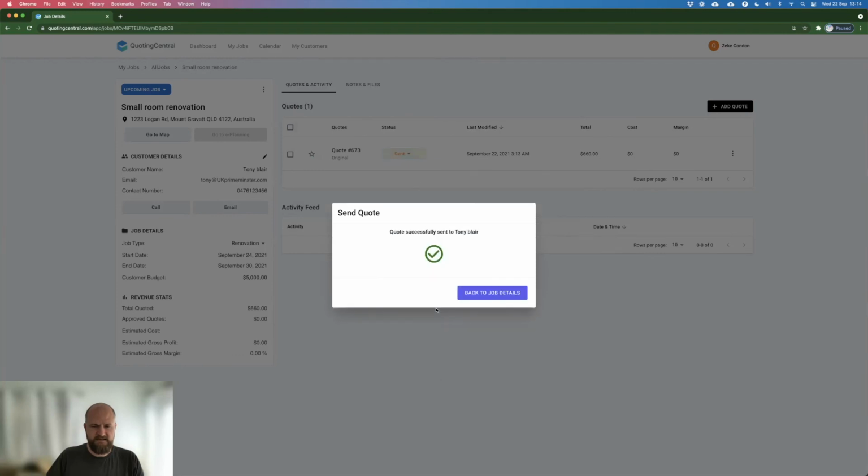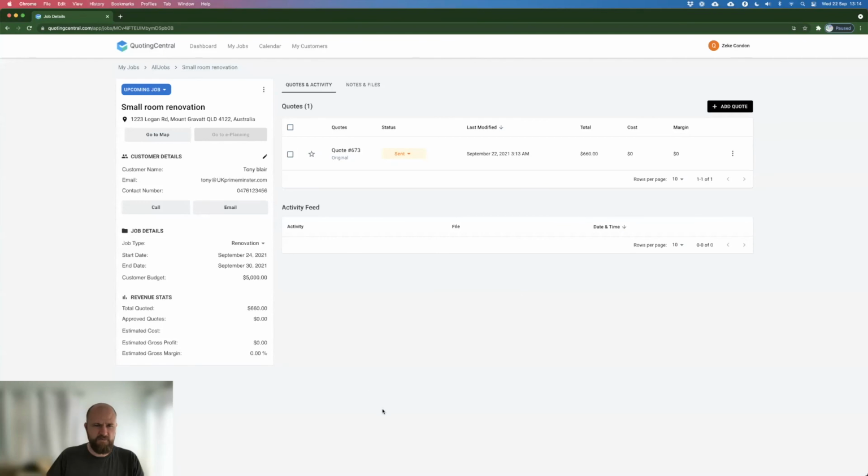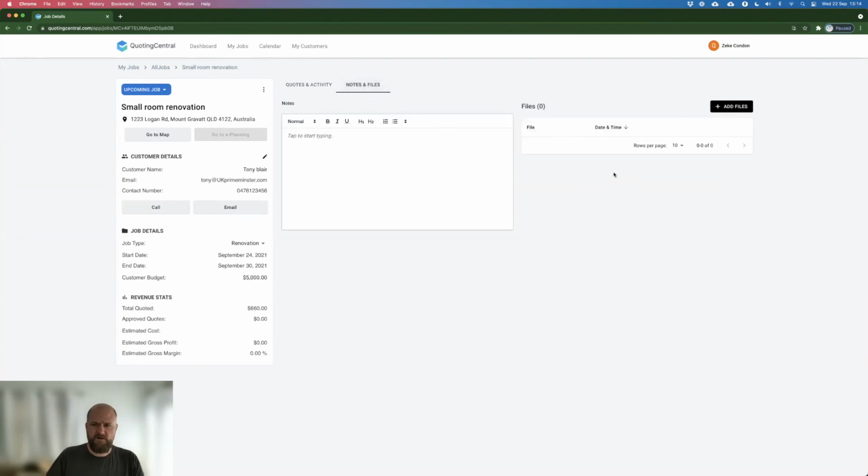Then I can go send as mail. Now that's sent that as a quote to my customer. And you can have a play around with that. You can send a couple of test quotes to yourself, see how they look before you send it out. Now you'll see the job details here. I have my different files and my different notes that I've added. I can add more files, more notes.